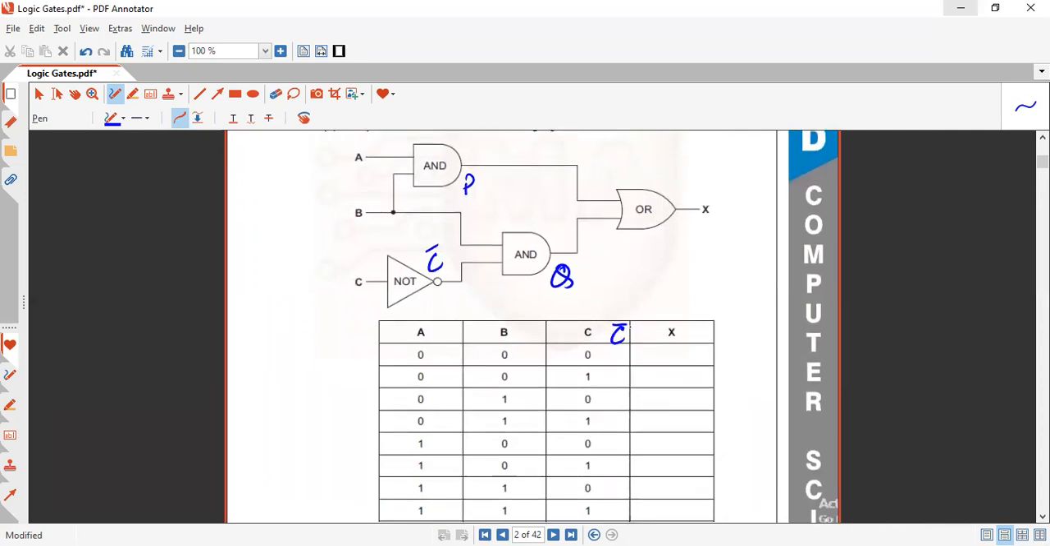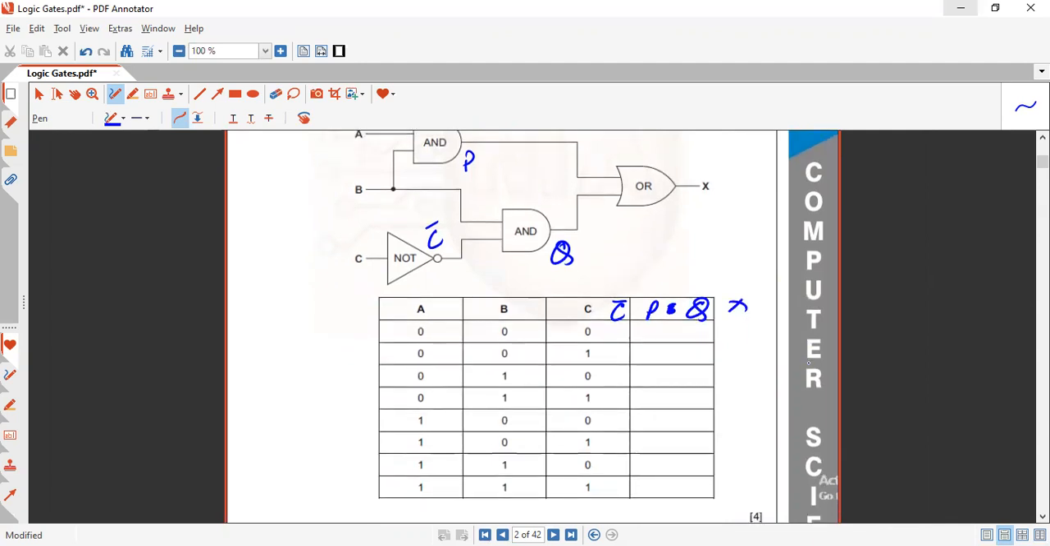We need to make the column for the C bar, the column for P, the column for Q, and finally the column for X. So C bar, how are we going to fill up the column for the C bar? Any idea?